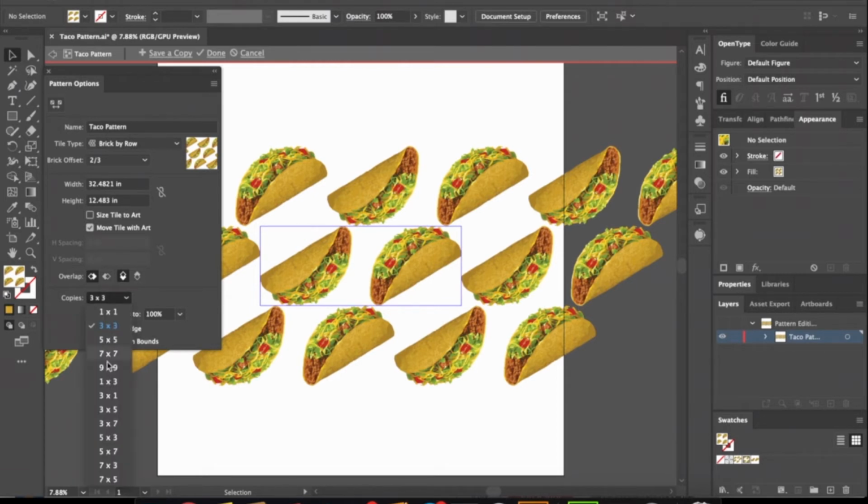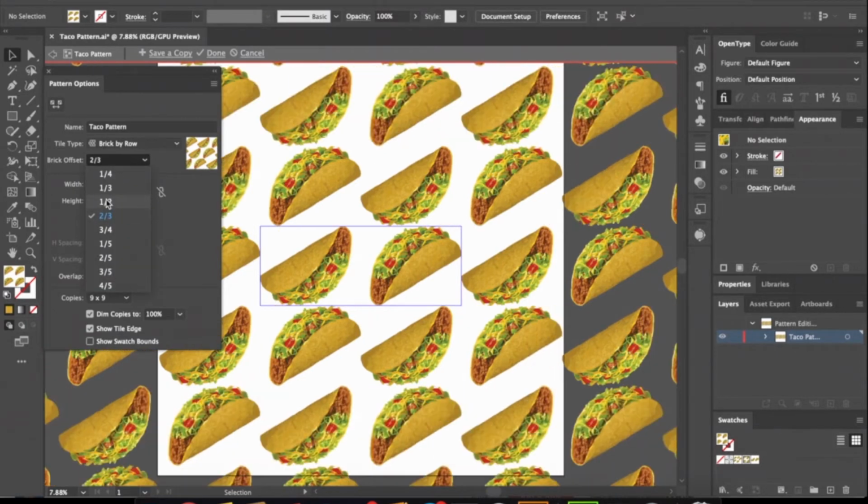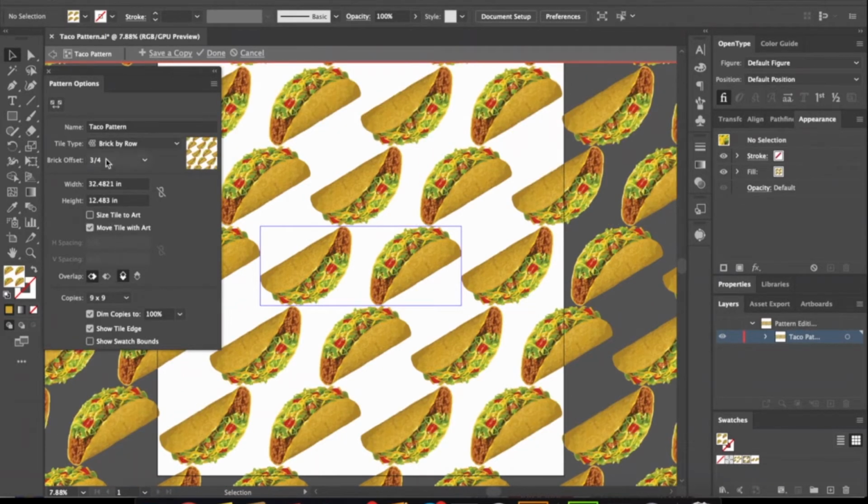I'm going to increase the number of copies of our taco just to see how the pattern will look whole. And the overlap, if let's say you have multiple different icons that are going to overlap each other, that's when you would play around with that. For this, we're going with a very simple design. We're just repeating a bunch of tacos. Dimming your copies will just bring down the opacity of the copied images. Just using the tile type and the brick offset should be enough.